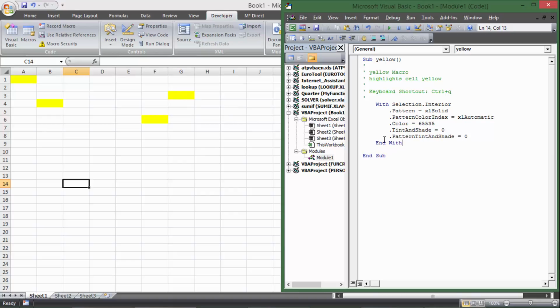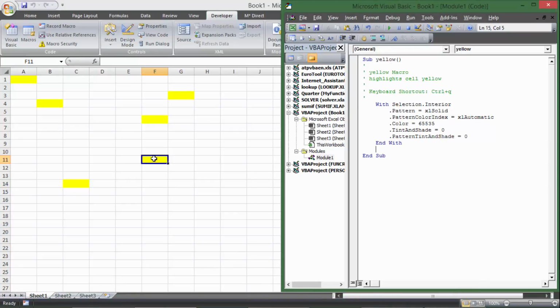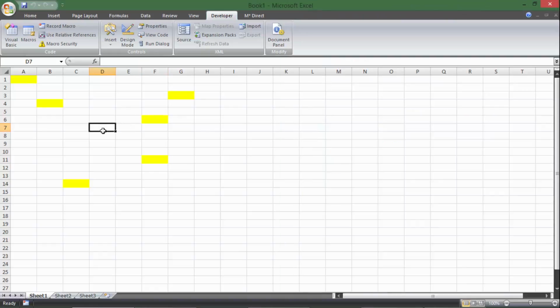And then it ends. The with part basically says do all of these things together, and all of those things together are the interior of that cell. And then it says end with, so now do other things, and the only thing left to do, because we've highlighted the cell, is to end our code. I could go up here and hit play, and that will run the macro. You can see now that cell is yellow. Go over here, run play, and now that cell became yellow. Or because I already created the shortcut Control-Q, it's really easy to just do Control-Q, Control-Q, Control-Q, and it'll highlight cells yellow whenever I want.